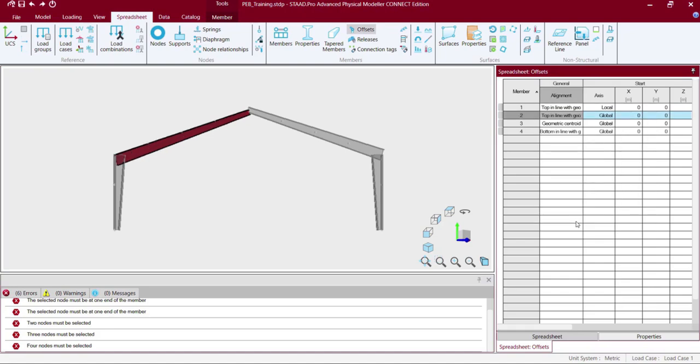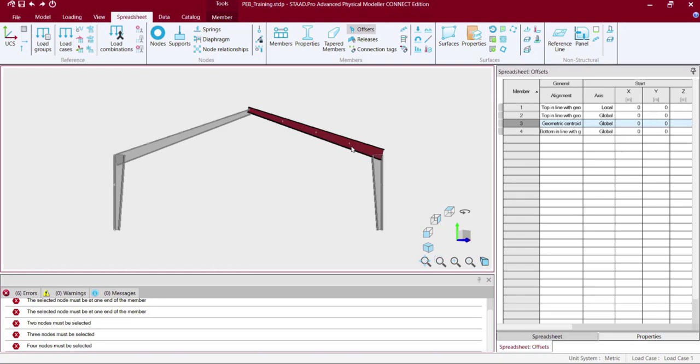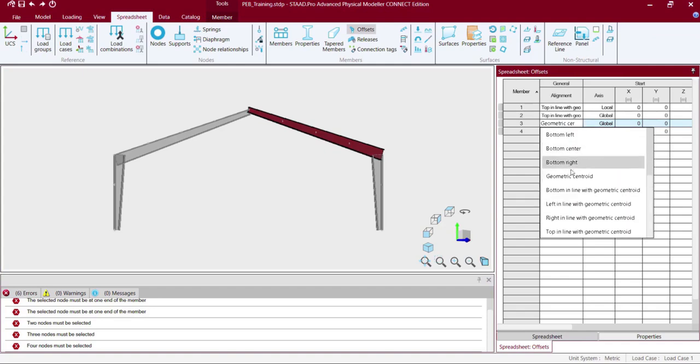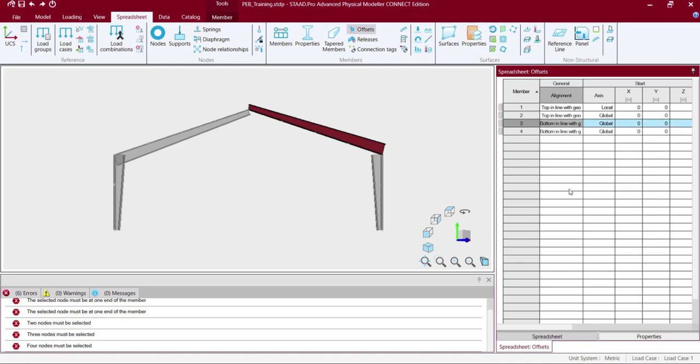Now, please note that this kind of offsetting of the member nodes can be done with respect to the global axis system or also with respect to the local axis system. So just check which option is best suited for your modeling. In my case, I have tried a few of them as global and the rest of them as local, and it works best for me.